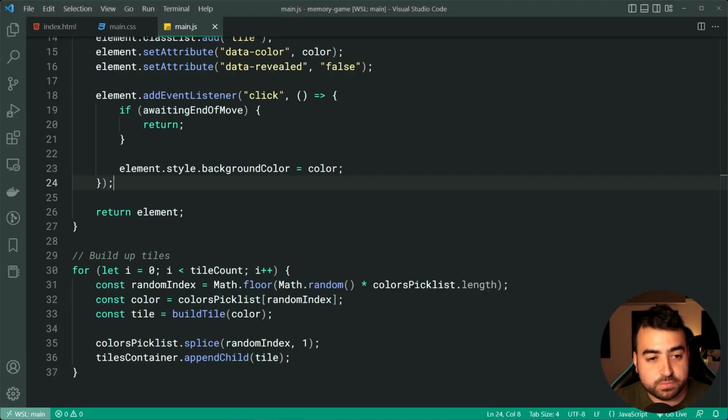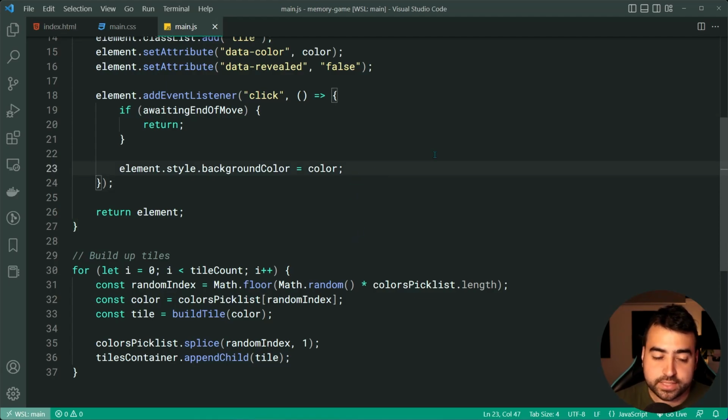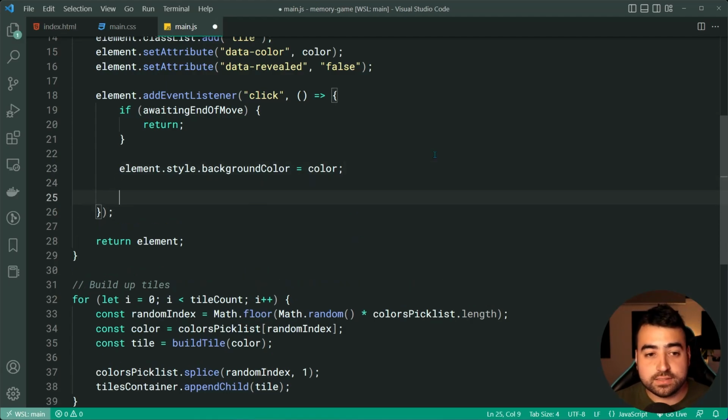We are now going to perform a bit of logic. We're going to say, okay, no worries. So we've selected a tile. The user has clicked that tile and it is now being revealed.